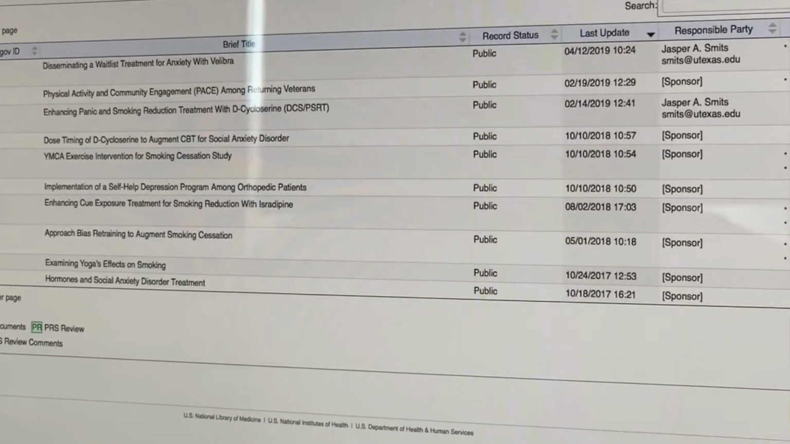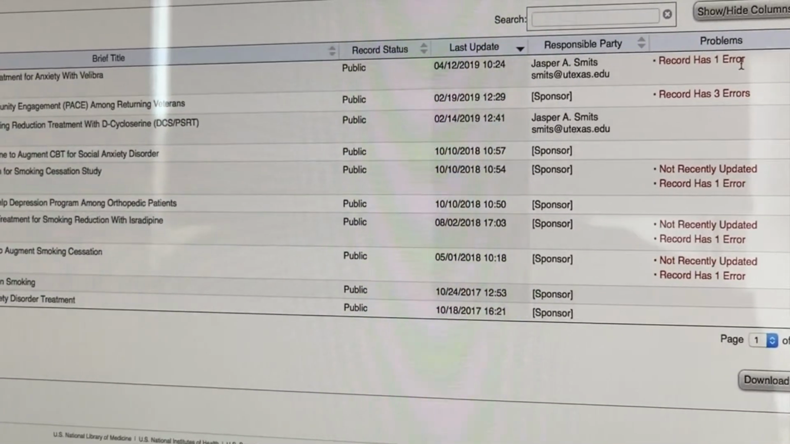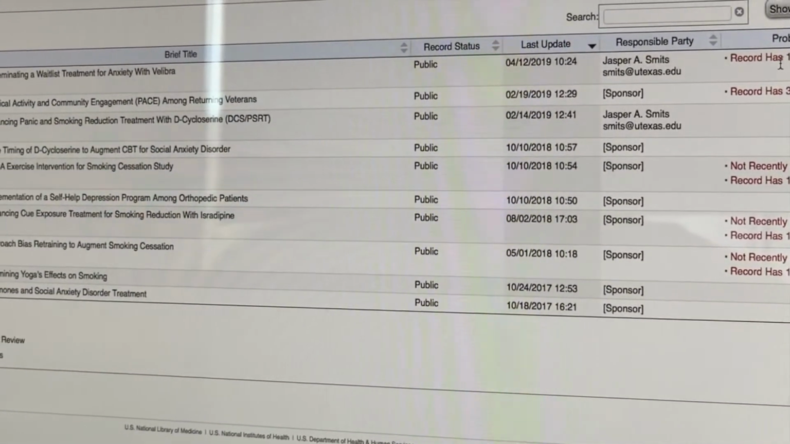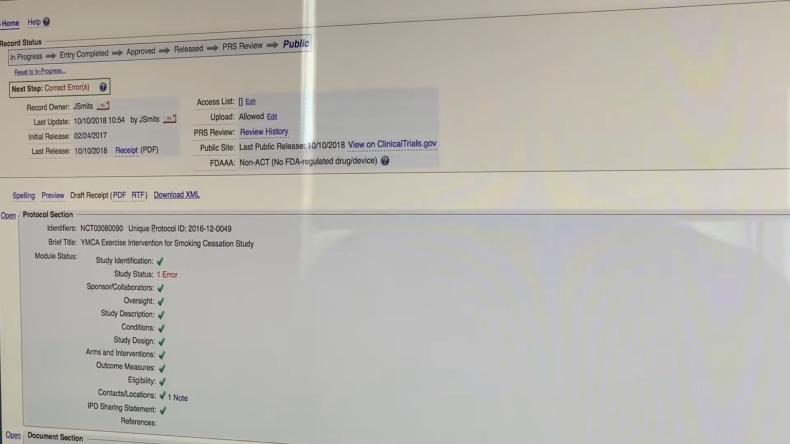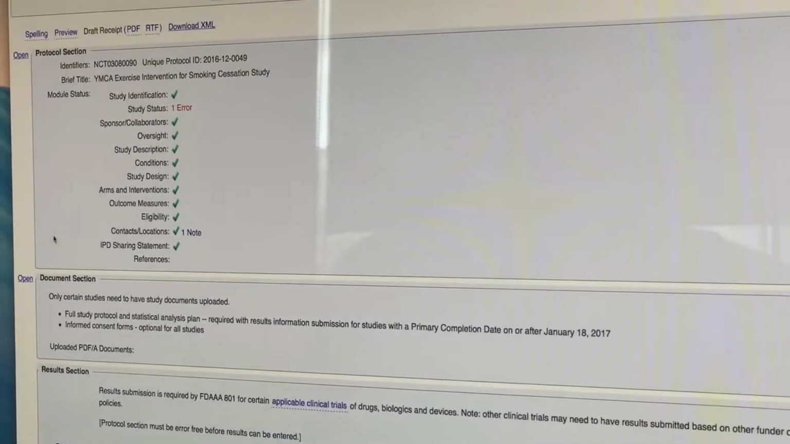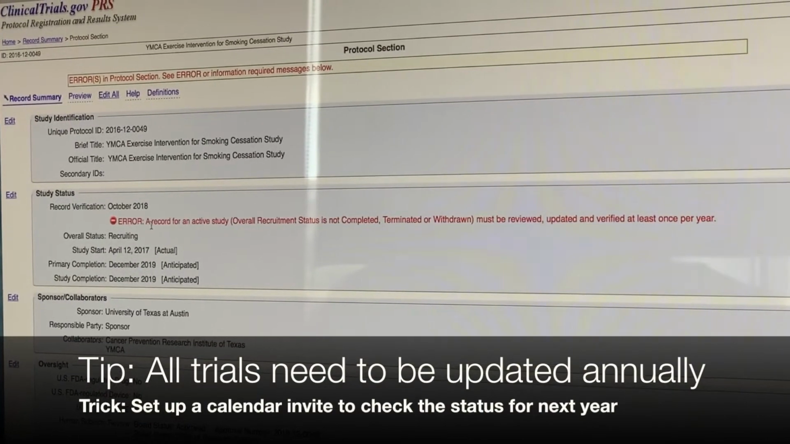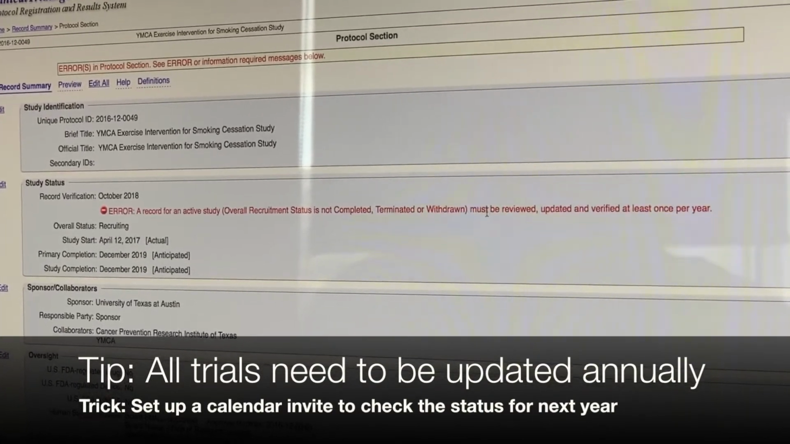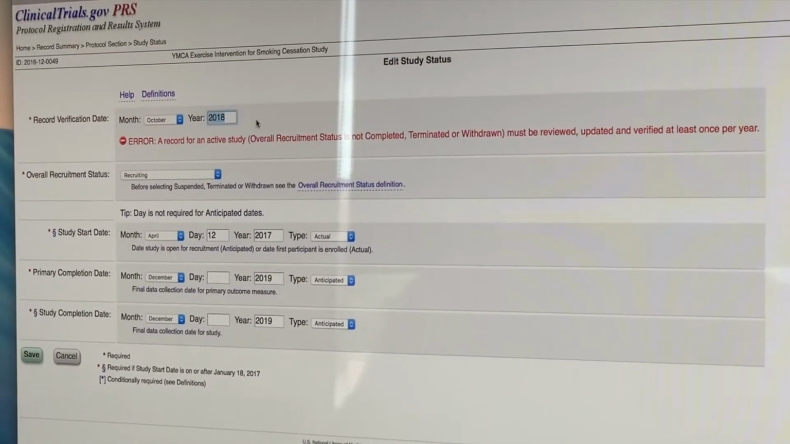And you can see here that there's a column that will tell you if you have any errors. And so you can just go in and read what the error is. And it's telling me here that I have one error on study status. And so if I open this protocol selection here, it's going to tell me that I need to make an update.